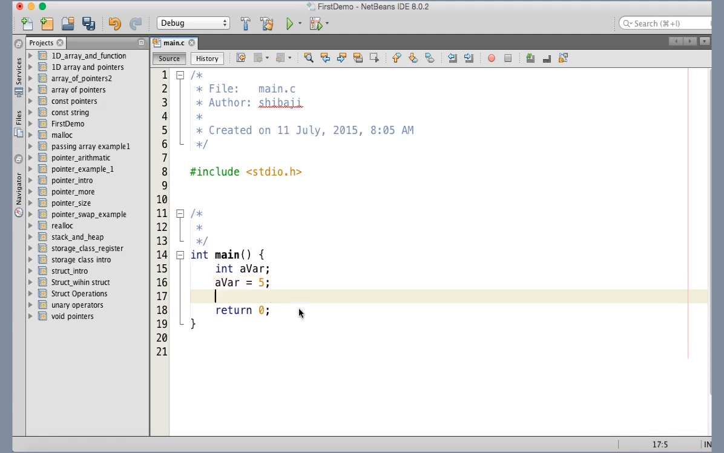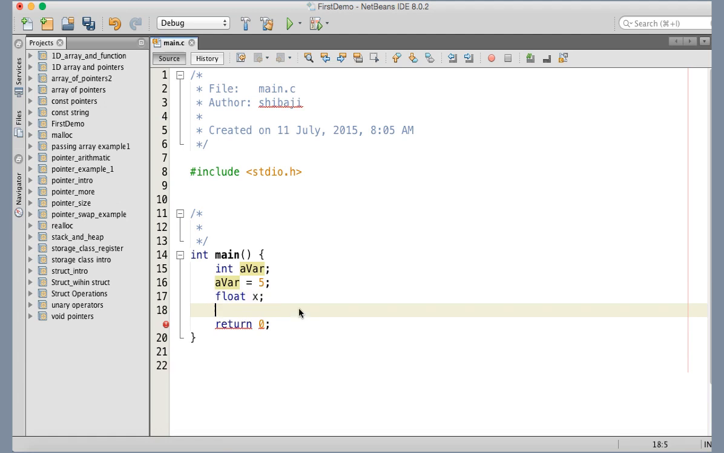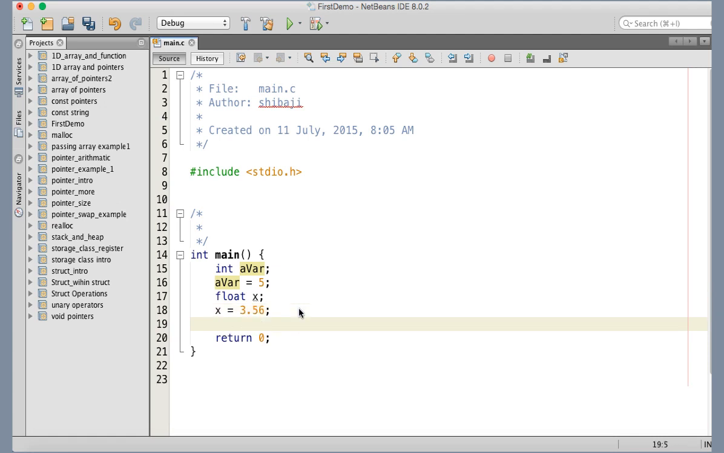For real numbers, there are two options. One is float and another is double. We can declare a variable as float if we want to store real numbers. Say float x, that means x is going to store a real number, something like 3.56. It actually takes 4 bytes, and there is another option, that's double.